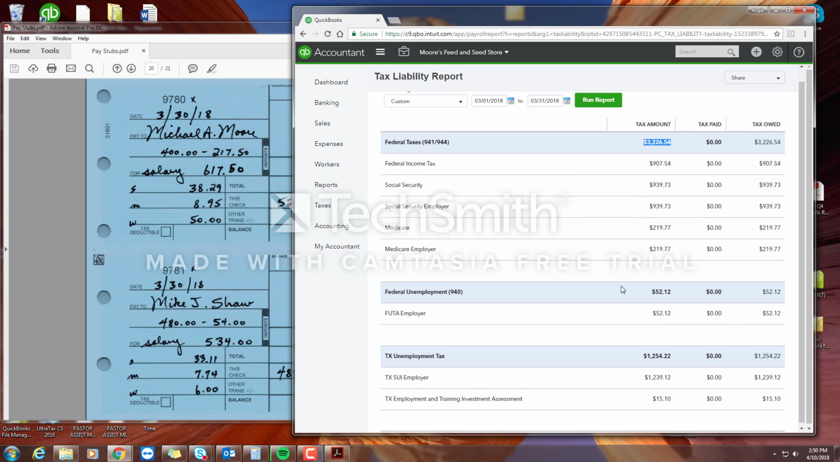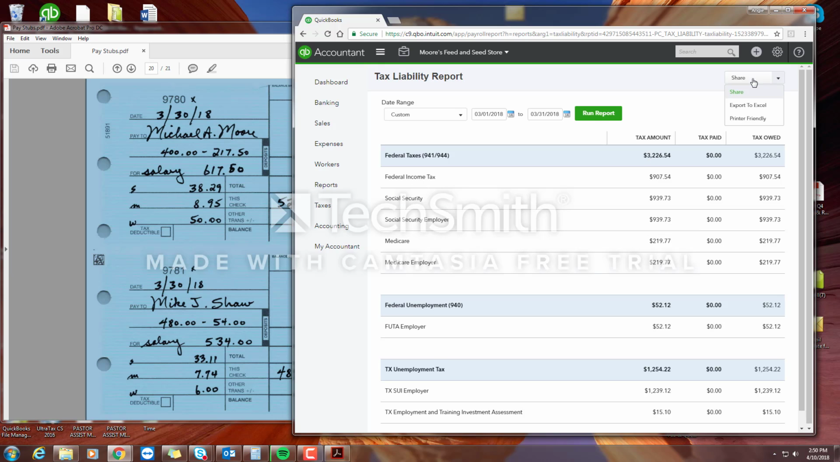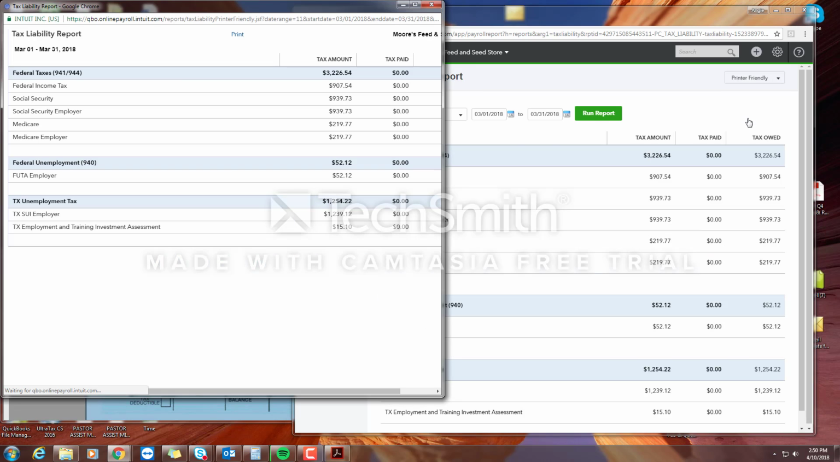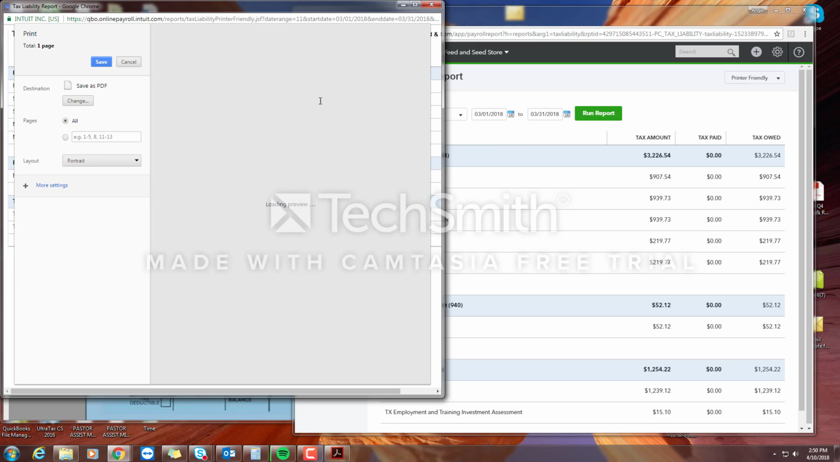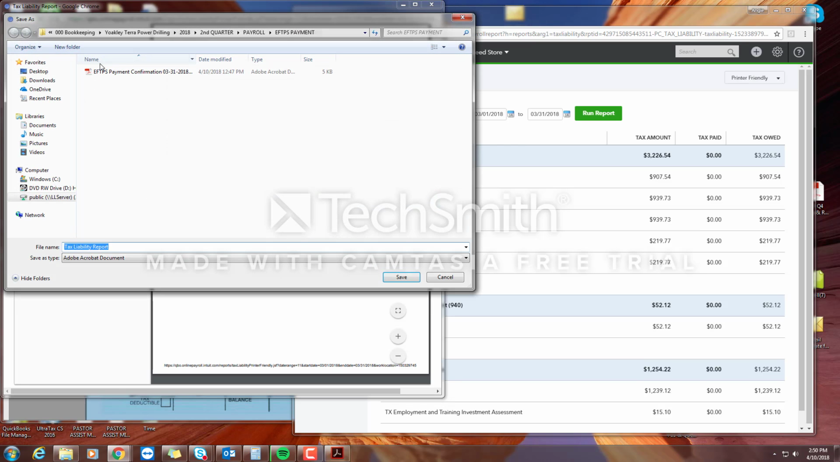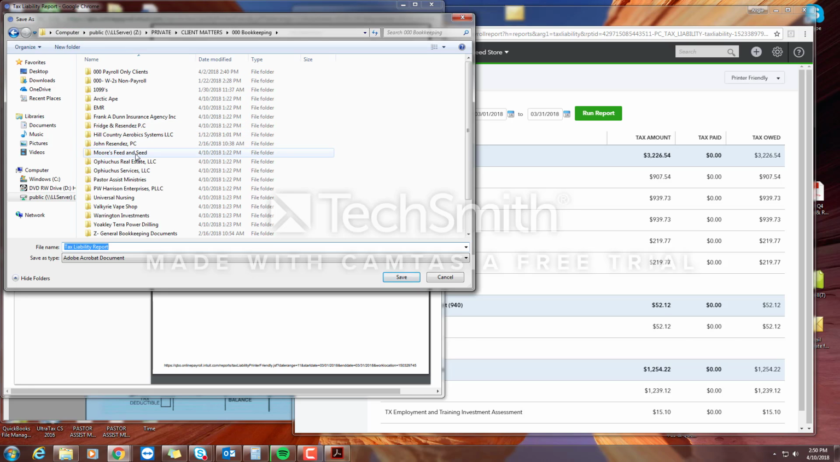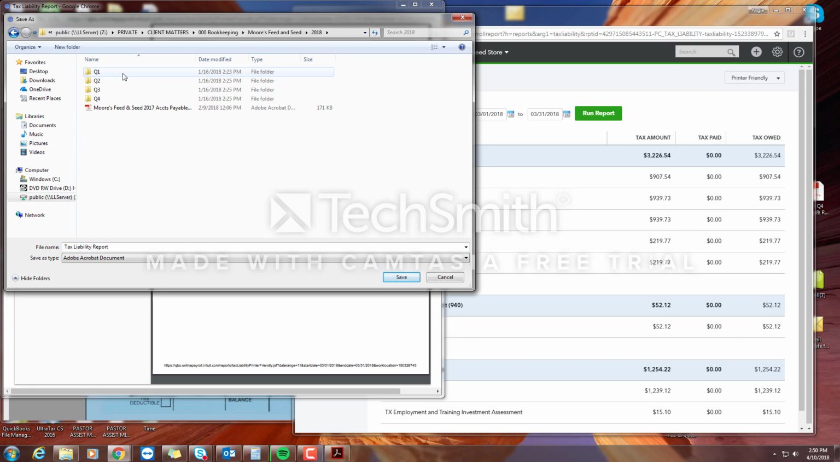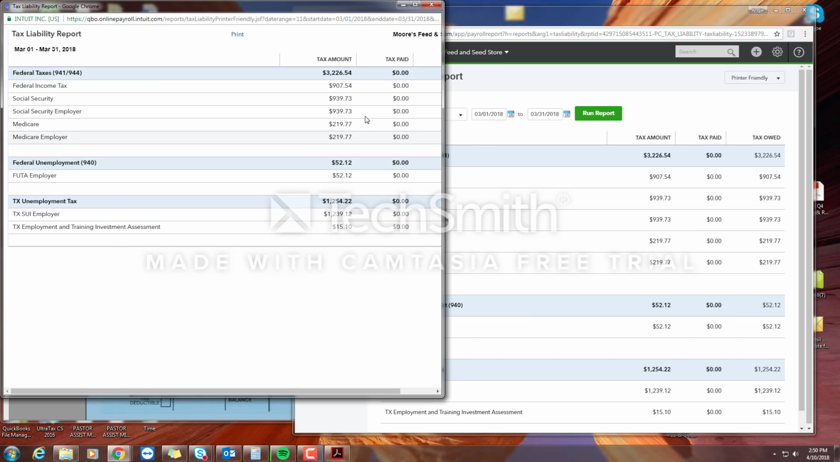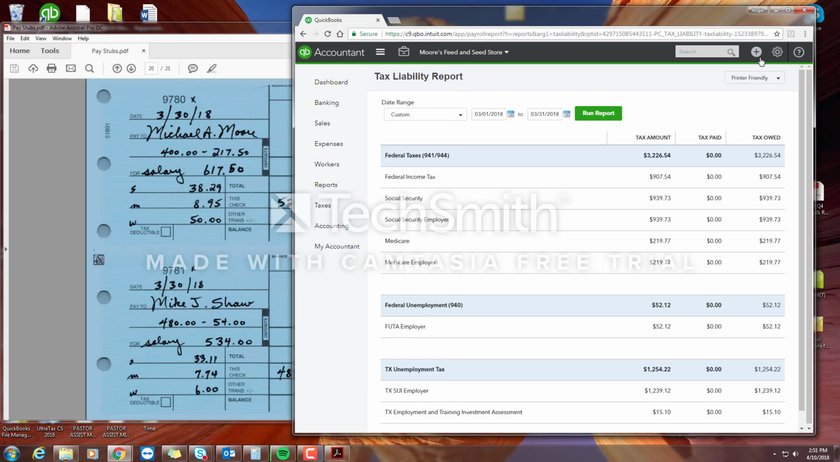So what we're going to do from here is go into printer friendly, and we're going to save it into bookkeeping, Moore, the year, quarter, payroll, the tax liability report, and I'm just going to change the name here. 03 and March. Okay. So you can exit out of this.